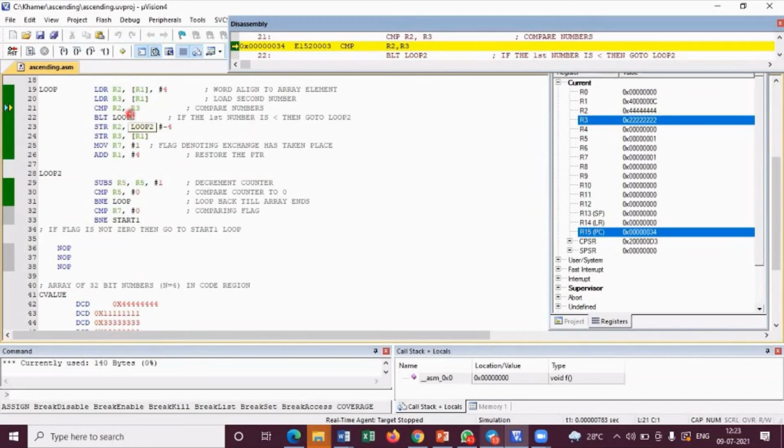Now we will compare these two. Comparing R2, R3. So execute it. Yes. Branch if less than. See here, branch if less than means R2 should be less than R3. Is R2 less than R3? No, it is not less than, right? So I will go to the next instruction, str.